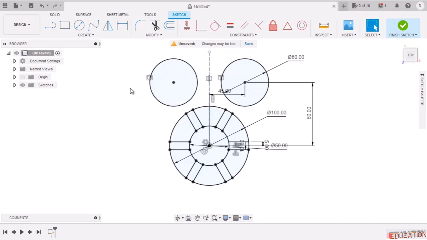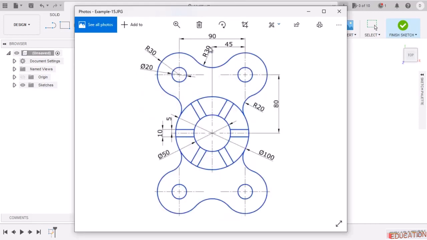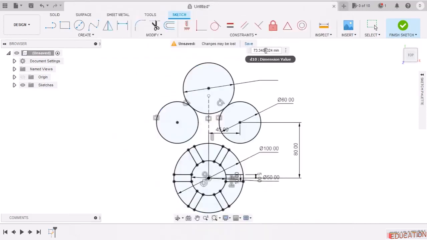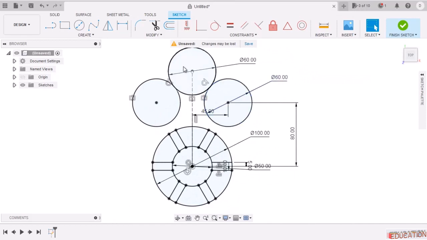Now let us go for the other stuff. First we will select a circle here and press on the escape key to exit from the command. We'll take tangency between this circle and this circle, again this circle and this circle. Let us give the dimension. Here it is radius 30, so we'll give a value of 60, that is 30 into 2. Now press on the escape key and we will use trim this extra portion. Press on the escape key again to exit from the command.